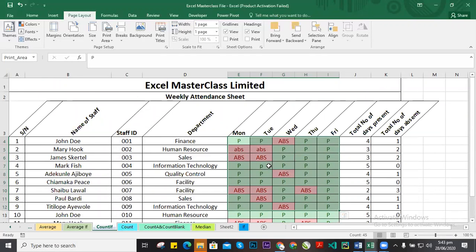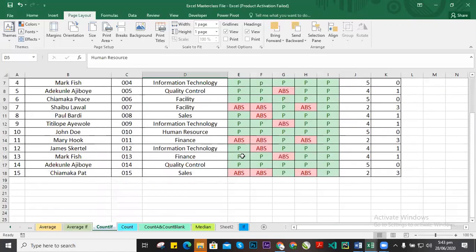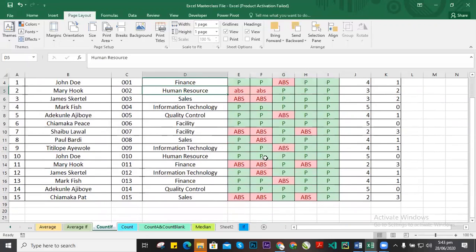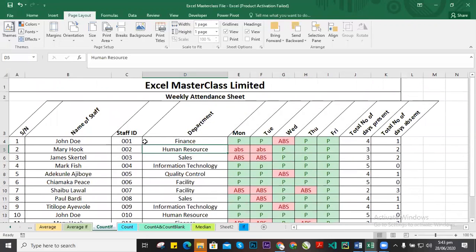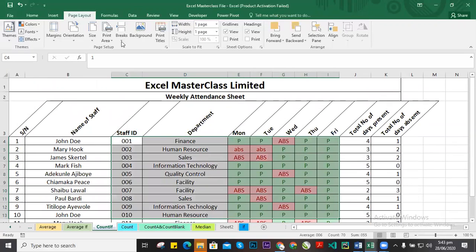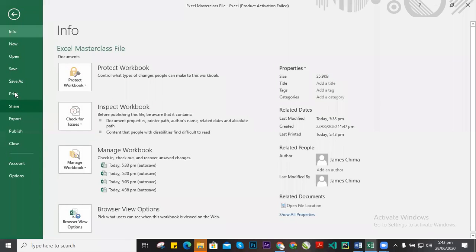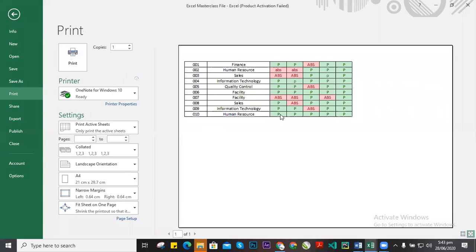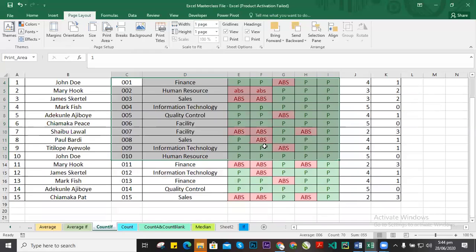If that's the only thing you want to print, or that's the only portion of the sheet you are interested in printing out, just select it, do set print area, then file, print. It will bring out only that portion. It will leave off the other portion of the worksheet.